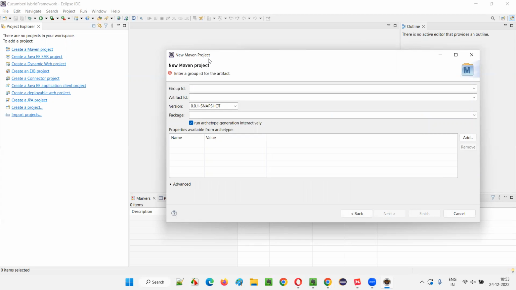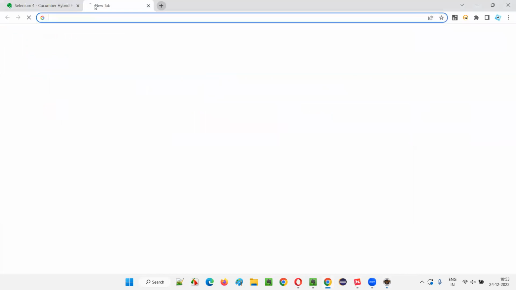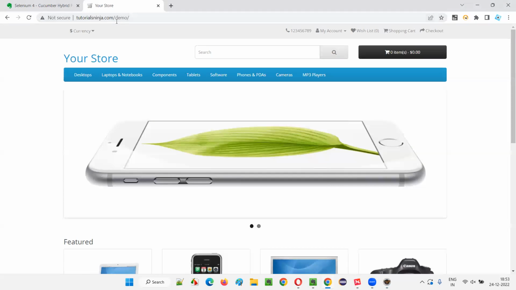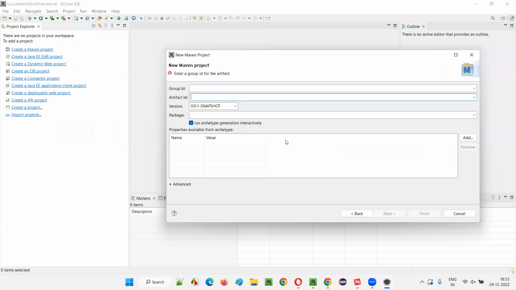You will get this new Maven project dialog. Here we have to give the project name. So what is the project name that we give? For example, I want to automate this application, guys, so I'll give the same name. This application I want to automate is the tutorialsninja.com/demo application. So I'll give the project name as tutorials ninja project, or tutorials ninja also is fine. Anything is fine. TNP I'll give here. And I'll click on the finish button.